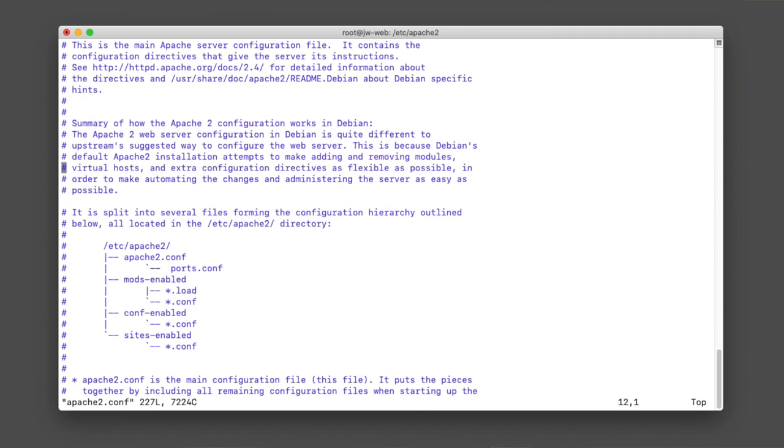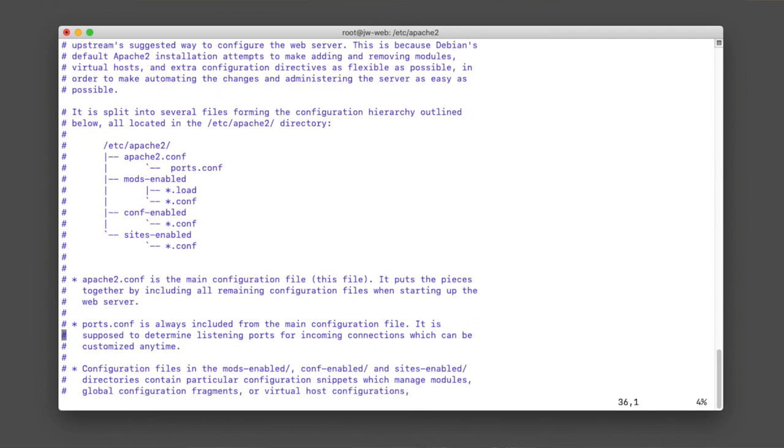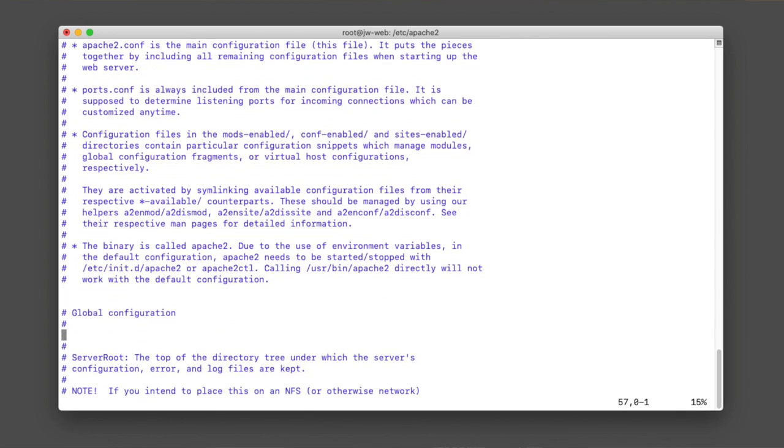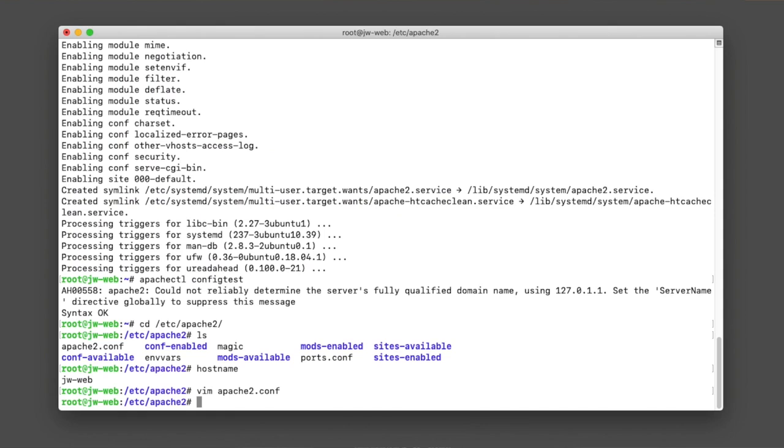And as we go through here, I'm going to get through this header information and go down to where our global configurations are. So in global configurations, I'm going to go ahead and insert ServerName, and I'm going to say this is jw-web.johnwally.com. So now we have a server name. I'm just going to quit and save out of this, and we're all set. So I'm going to restart my Apache service, and then we can check it again.